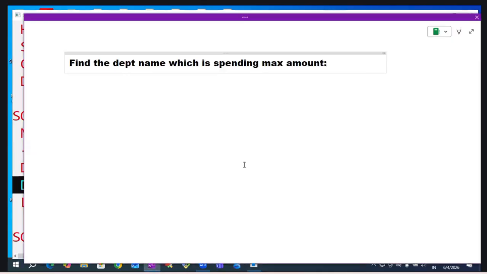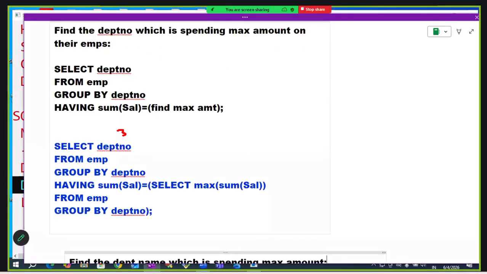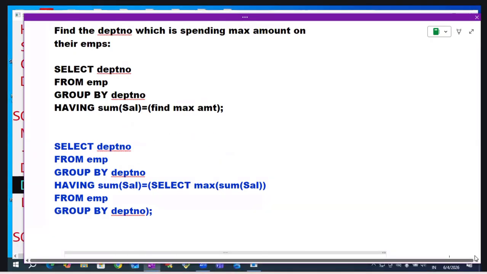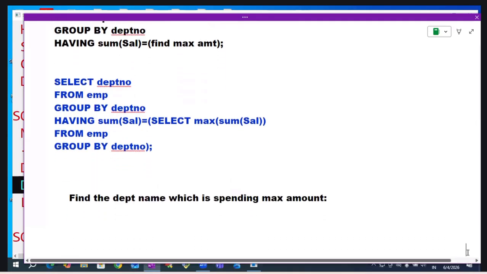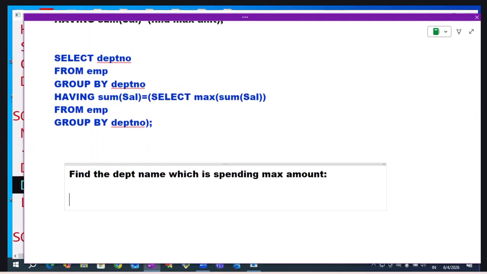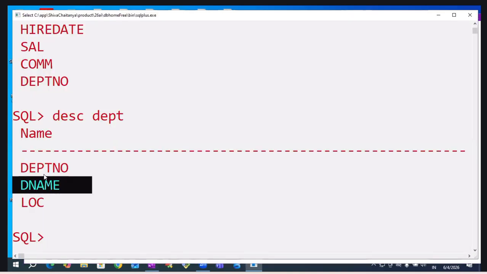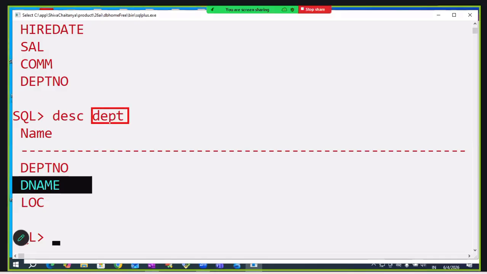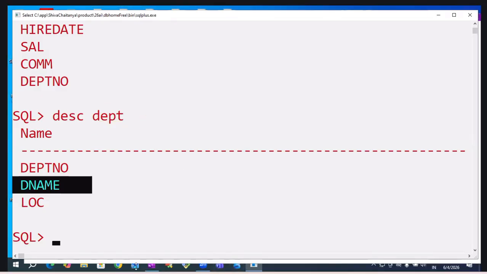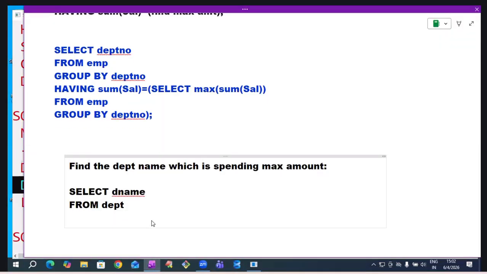So just now we found a department number, sir. This is finding department number 30. So this 30 department name we have to find now. So write like this, select what we want to select, department name. Department names available in which table? Department table. Which department's name you want? 30 department name we want. Because 30 department is spending maximum amount.